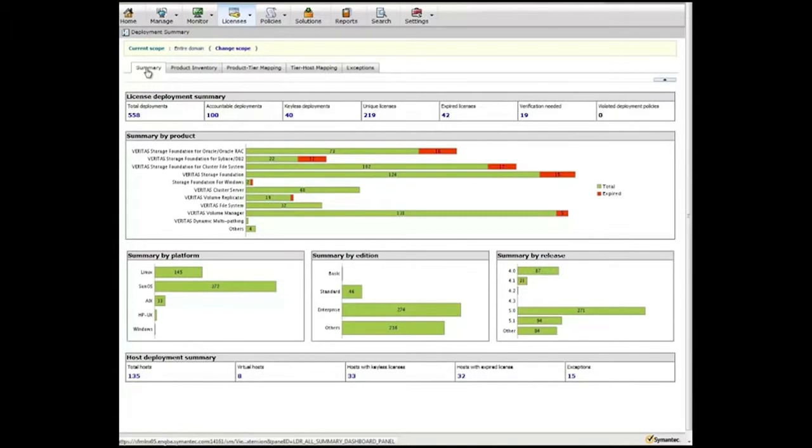It also gives you a breakdown by the different product families, with an overlay of the total number as well as those that are actually expired. And also a summary by platform, a breakdown by the major OS platforms that we support for Storage Foundation, VCS, and the related products, as well as a summary by the different editions of Basic, Standard, Enterprise, and also by release version. So you can see a breakdown by the major versions that are out there. This is useful for a number of things.